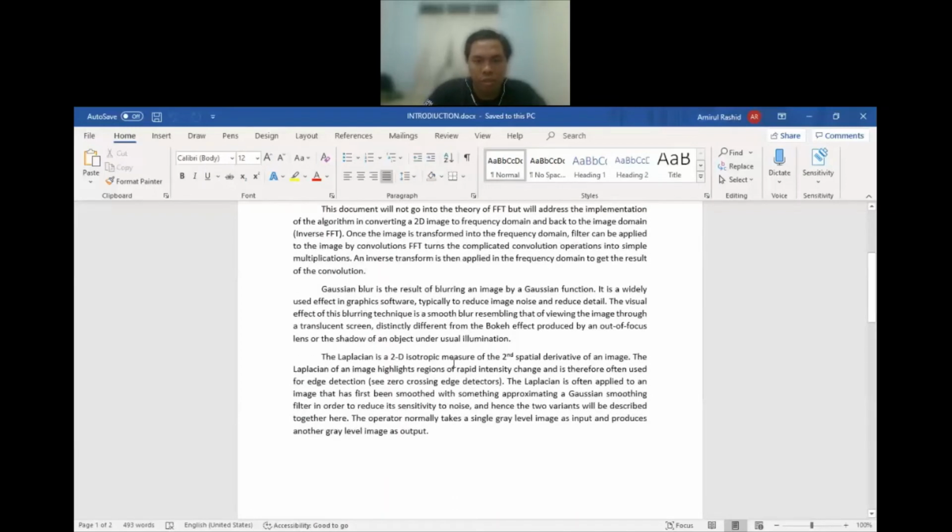Last is the Laplacian, a 2D isotropic measure of the second spatial derivative of an image. The Laplacian of the image highlights regions of rapid intensity change and is therefore often used for edge detection. The image is converted to gray, which is black and white, from the original image with many colors, so you can only see black and white.